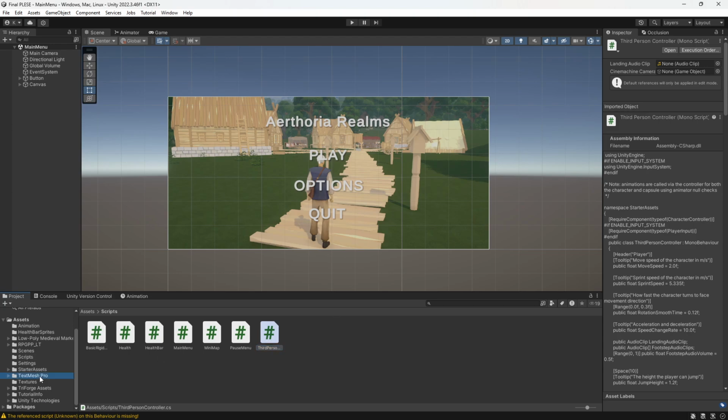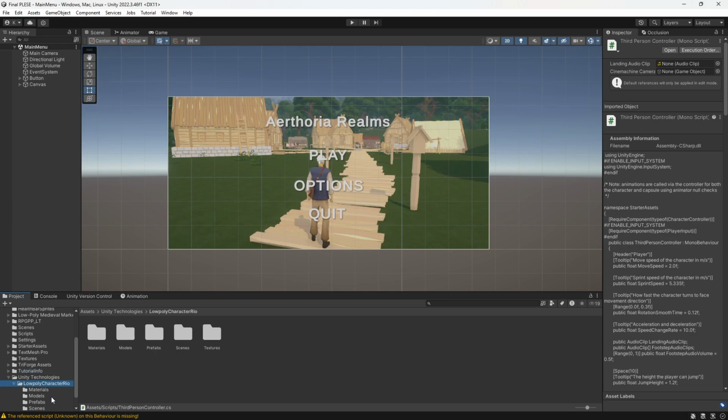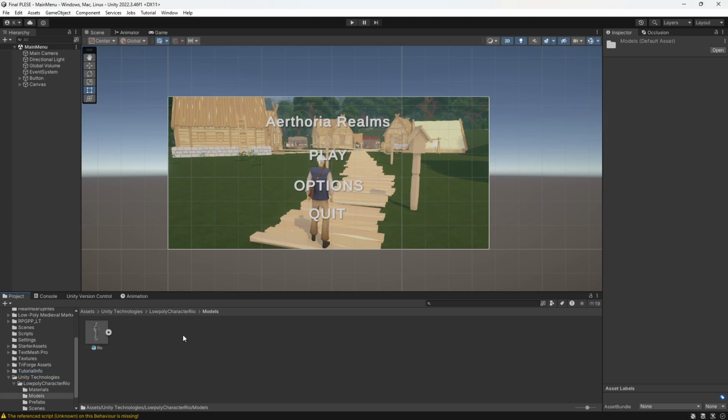Some of the assets I used: over here is the low poly medieval market. That's how I got some of the market items over there. Some other stuff I used was the starter asset for the character. This right here, I believe, is the houses that I have on there. Oh no, this is the character. This is actually the low poly character that I have on there. And then this is the houses right here.